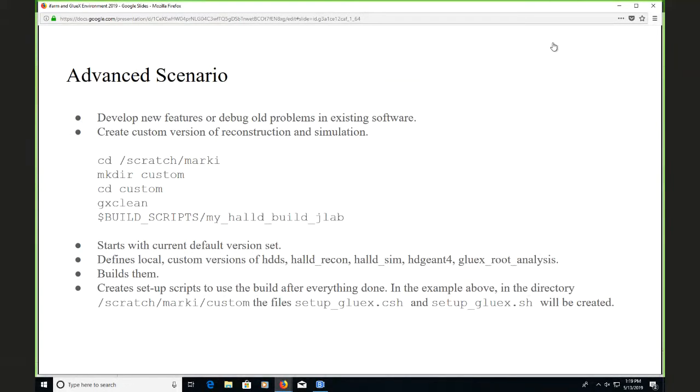It defines local custom versions of these 5 packages: HDDS, Hall D Recon, Hall D Sim, HDGeant4, GlueX root analysis, and builds them, compiles them, links them. It also creates setup scripts to use after everything is done. In this case, they'll be in custom. They'll say setup_gluex.csh, setup_gluex.sh, and so you have a bash and a tcsh version of the setup scripts, and these will have the location of the built versions of these packages hardwired into them.